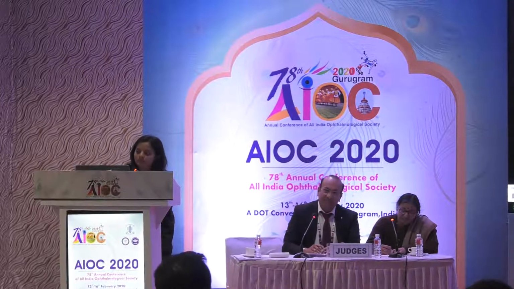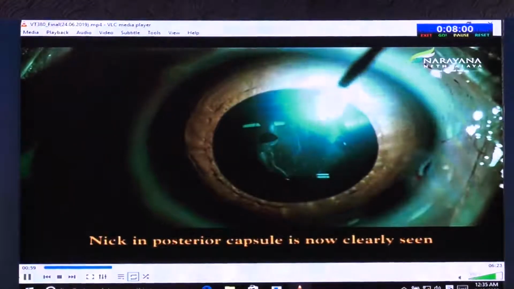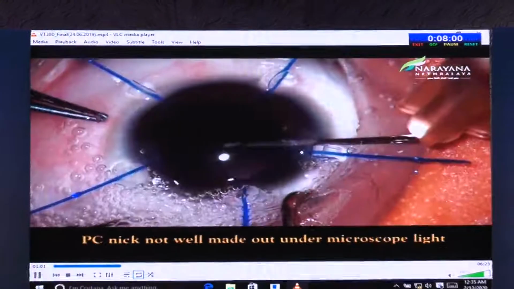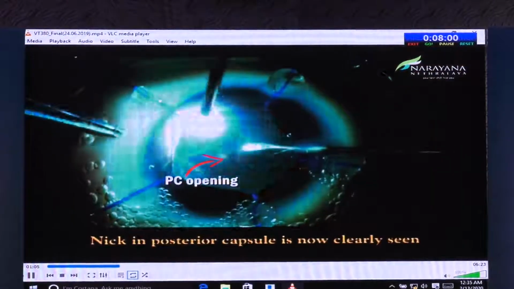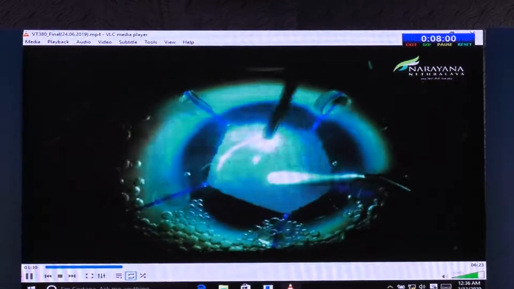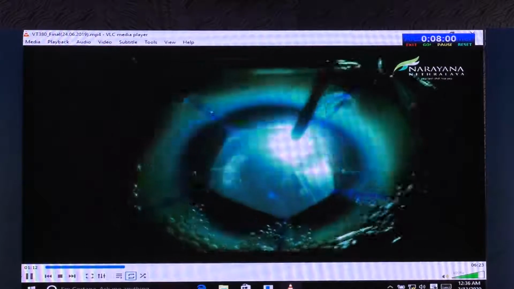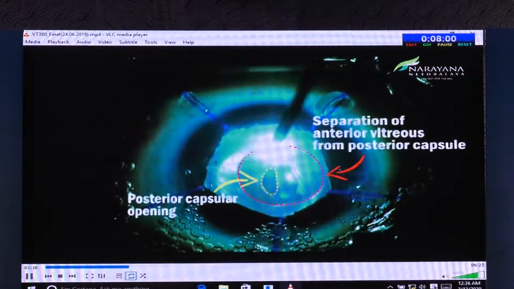Silver lining in pediatric cataract surgery. The light becomes easily visible under the oblique illumination of an endo light. Note how the margins of the nick made in the PC are clearly made out using the endo light. And as viscoelastic is being injected, the anterior vitreous phase is seen being pushed away from the PC and the two margins are clearly seen.